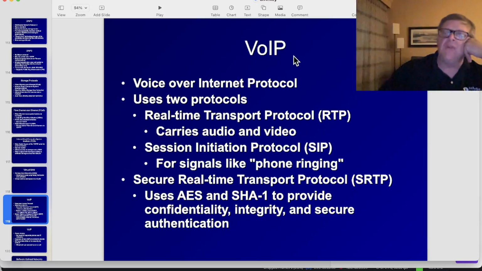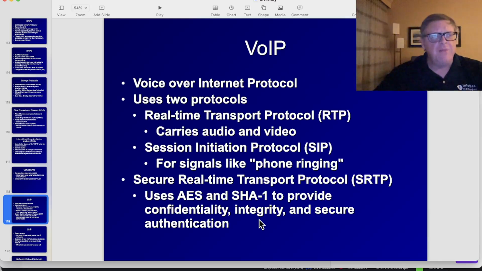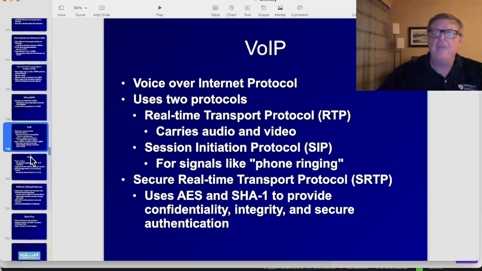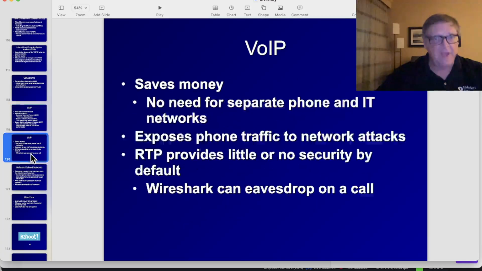Voice over IP is what we're using for most telephone calls now. It uses Real-time Transport Protocol to carry the audio and video, and Session Initiation Protocol for signals like ringing the phone and picking up the phone. There is a secure version of Real-time Transport Protocol which provides confidentiality, integrity, and secure authentication. Most voice over IP systems turn off the encryption to get higher quality of the call, but of course it would be more confidential if you left the encryption turned on.